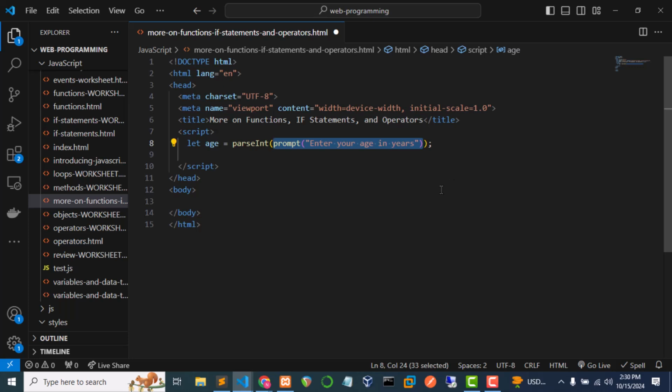So that's what the prompt function call is going to return. Let me go ahead and replace that with the string 11, because that's what the prompt function call would have returned if the user entered 11. And then the parseInt function will take that string 11 and convert it into the number 11.